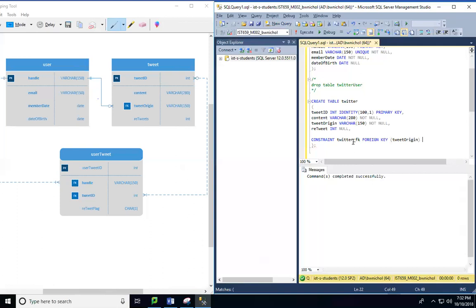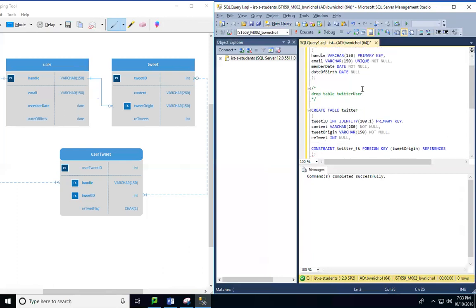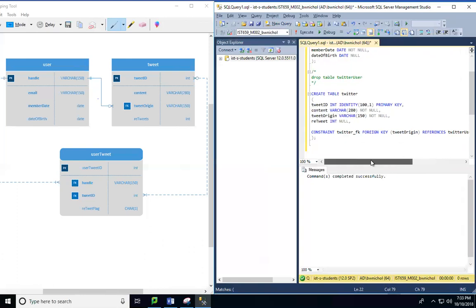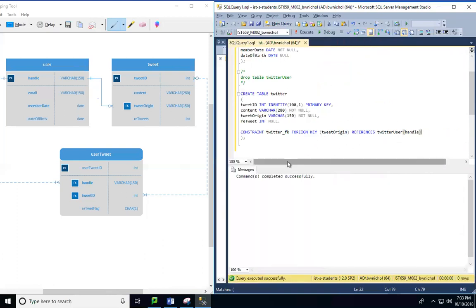And then it's going to be references. And then we're going to pass it the origin table that we're referring to. So here, that would be Twitter user. And we're going to pass in handle, because that is the unique ID for the original Twitter user that first tweeted that particular message.